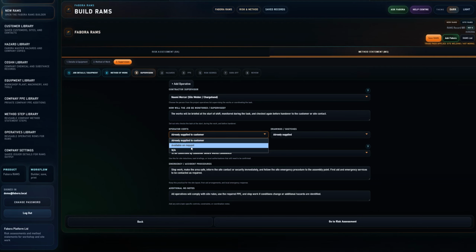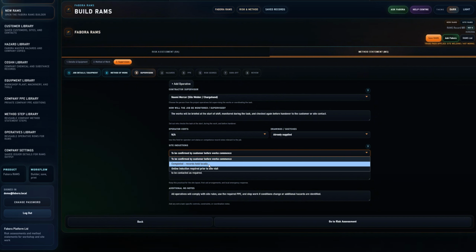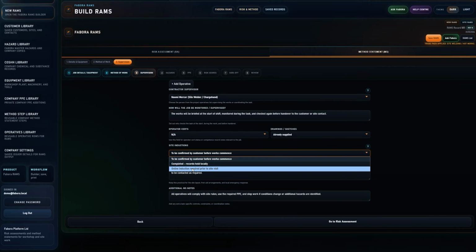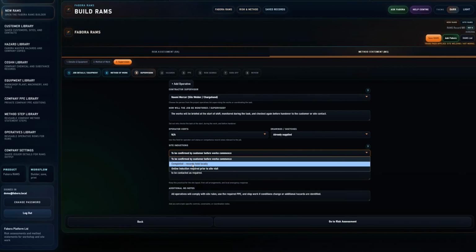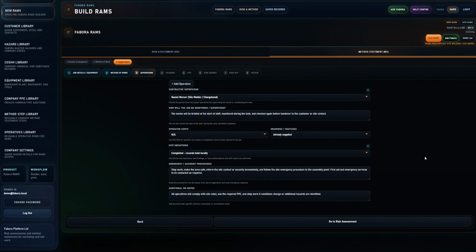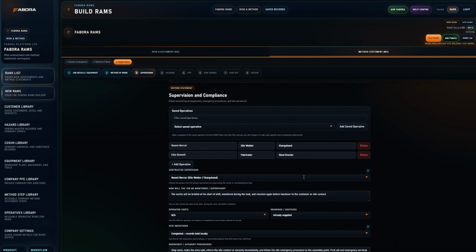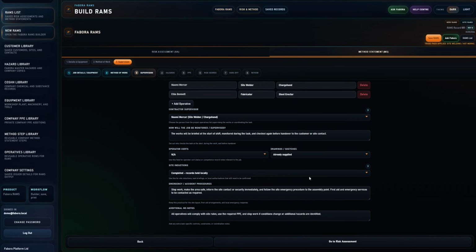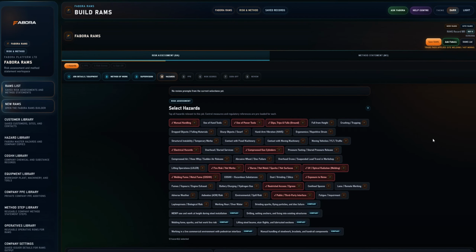Operators, certificates, NA, drawings already supplied, site inductions. So I'll just put completed for this one, records held locally. Emergency or accident procedures. You can enter your own in there if you'd like, or additional method statement notes. So that's the method of work done, the method statement part done. So now we'll move on to the risk assessment.